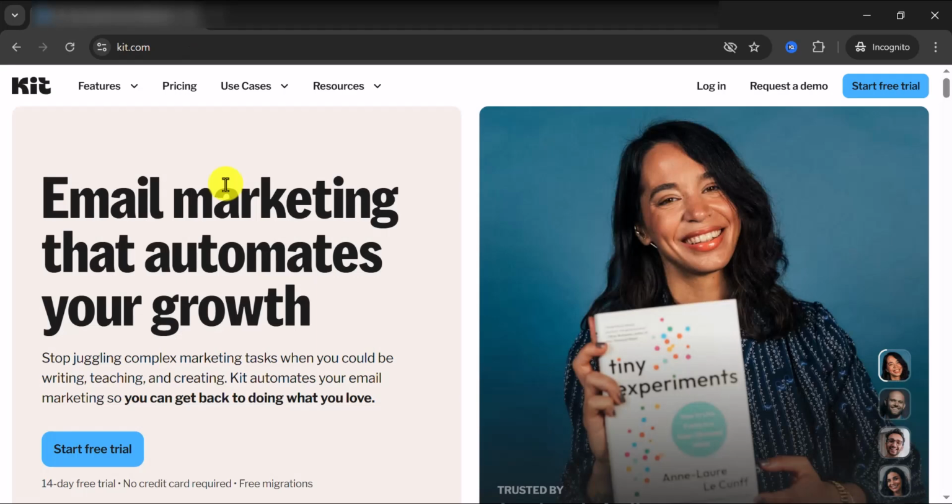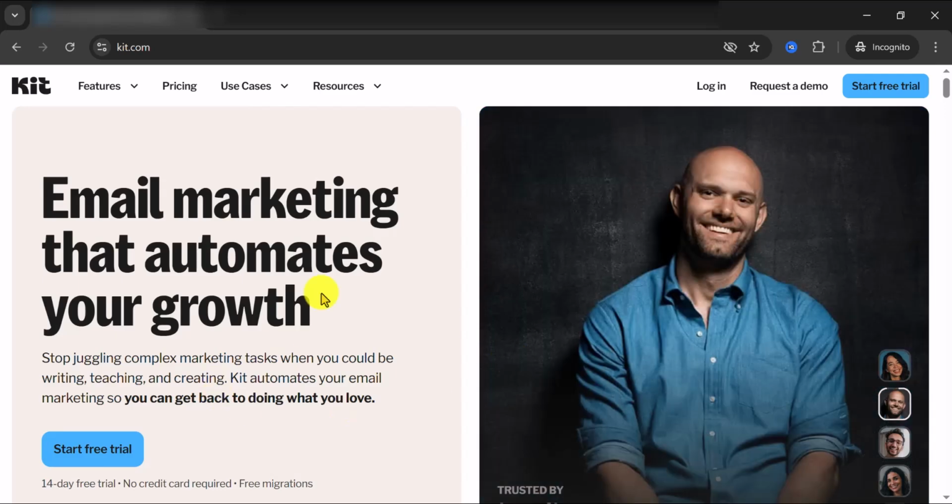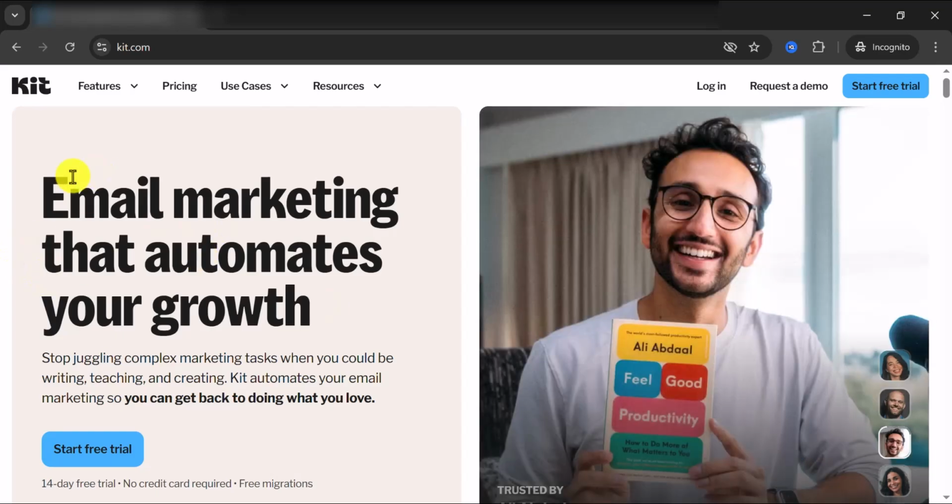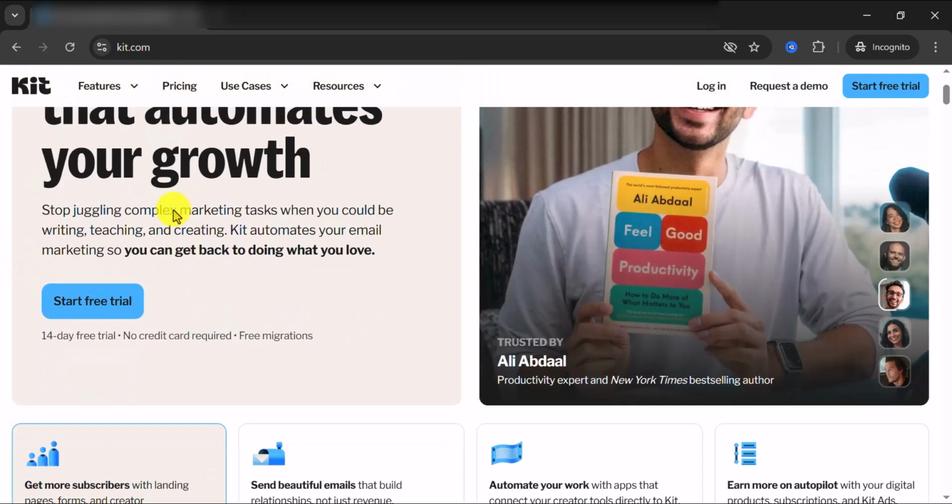So the first thing is to create an account on ConvertKit. It is now called kit.com, and I'll put a link in the description for you to use it. So if you click on the link, it's going to bring you to this website called kit.com.